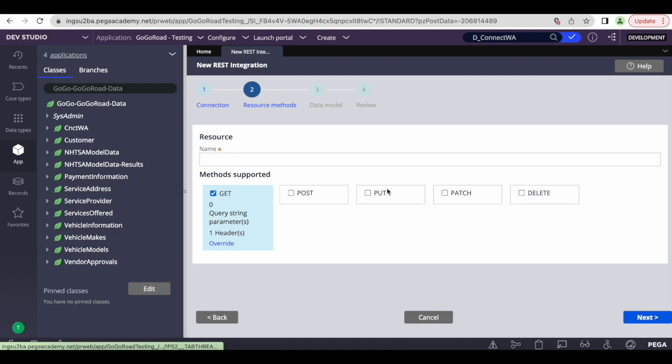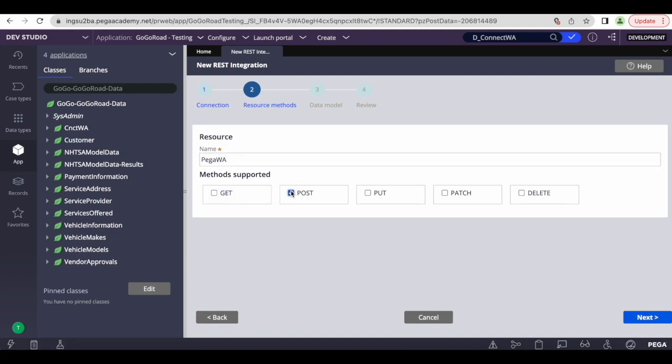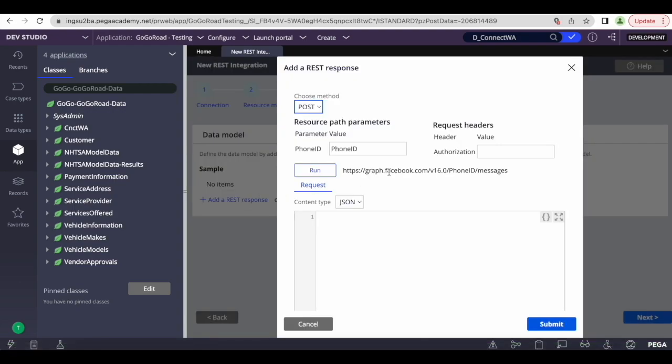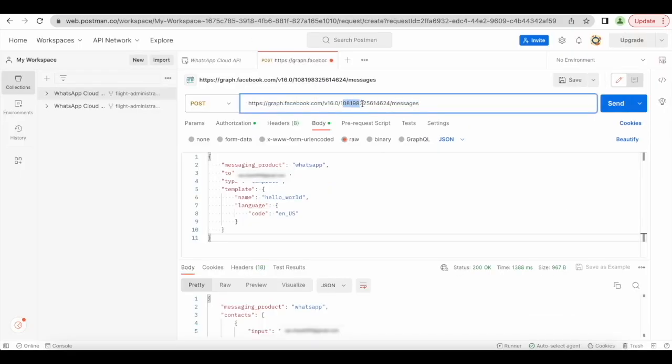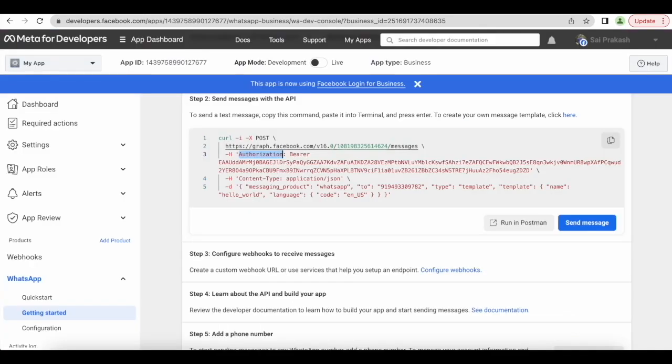Click next. Let's provide the same name here. And unselect the GET method, select the POST method to send the messages. And let's add the REST response here. Since the phone ID, we need to get it from the URL. It's the phone ID and authorization token. We don't have any option to provide the bearer here, so let's copy the entire token, including the bearer keyword.